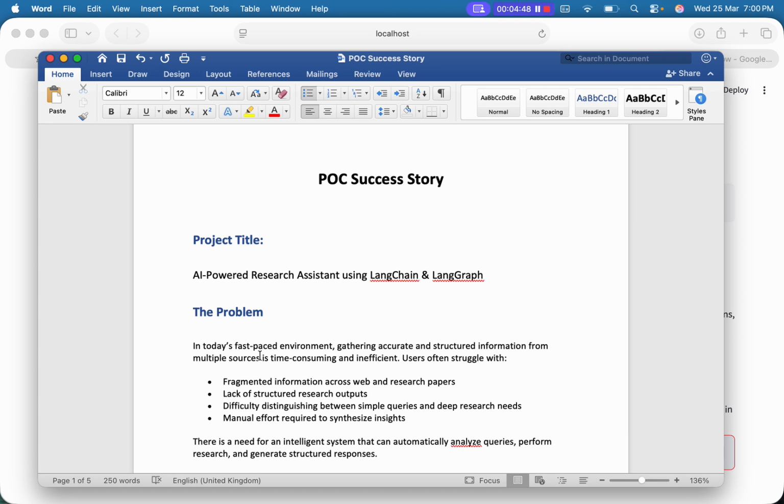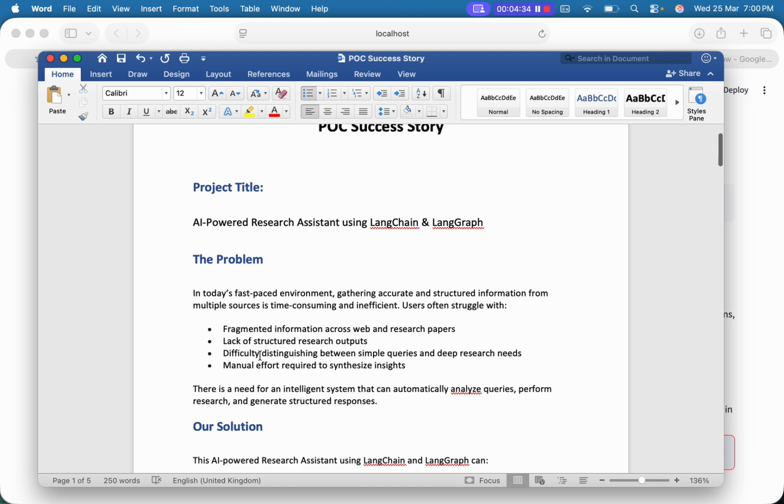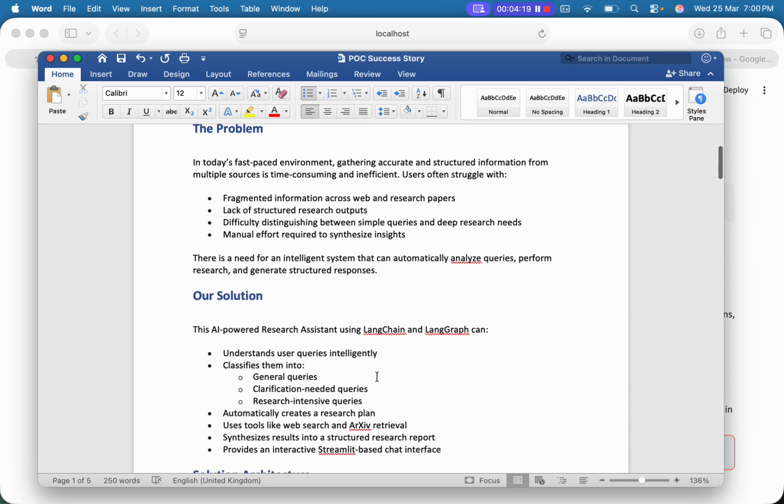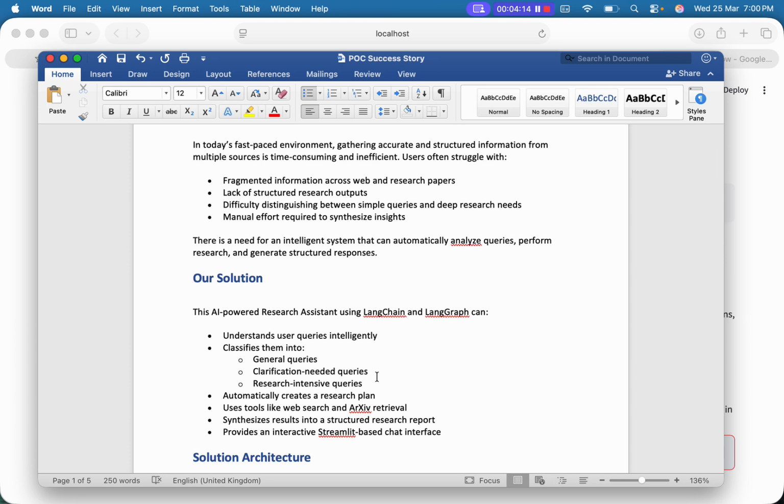The problem is like this: in today's age and environment, getting information from different sources on the internet and compiling them into a report can be a very tedious or time-taking process if done manually. Gathering information from various sources, referencing them, and making it into a structured report can be time-consuming. And the solution is creating an agentic workflow using LangChain and LangGraph that classifies your query.